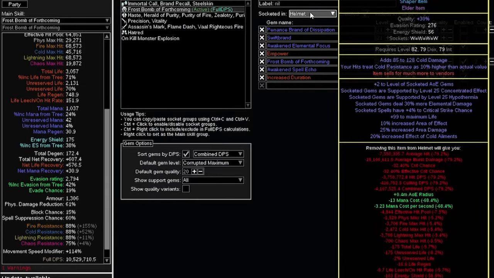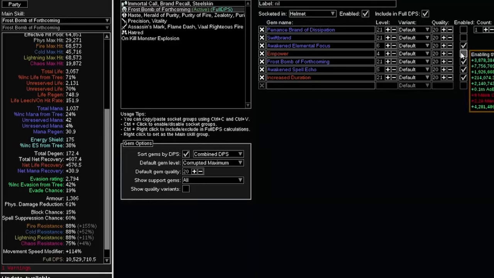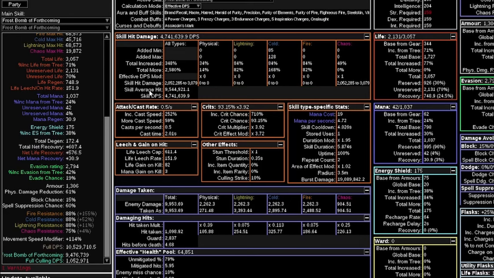In this build, the Penance Brand was in a Blizzard Crown for the cone effect, hypothermia, more elemental damage, crit chance. The four sockets we use here would be awakened Illifocus, Frostbomb or Forthcoming with awakened spell echo and increased duration. And we have two counts because of the spell echo, and then we would deal around 10 million DPS and hit for an average of 9.5 million, compared to like 80 million with Penance Brand.